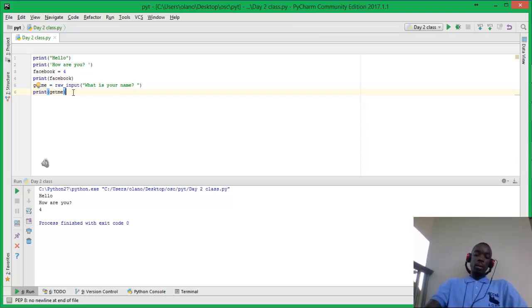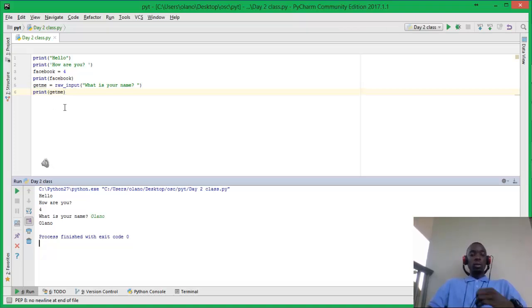Let's run this program and see what's happening. So it says, what is your name? My name is, what's my name? I don't even know my name. I'm Guru. Good, right? Olano. So it prints out Olano. The way we get Olano here is because we print out the variable that contains what we asked.